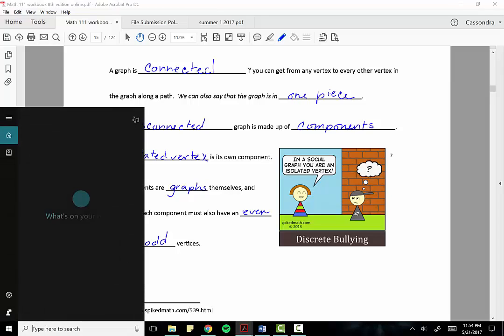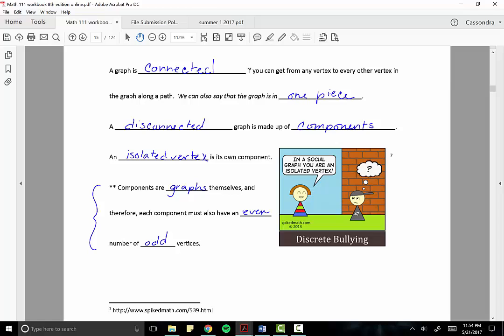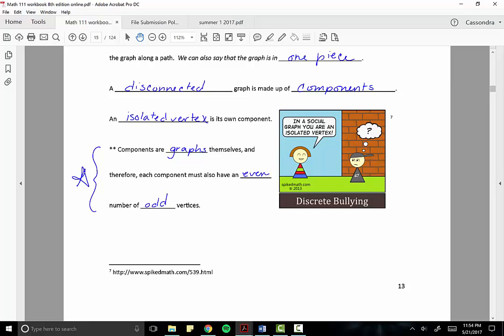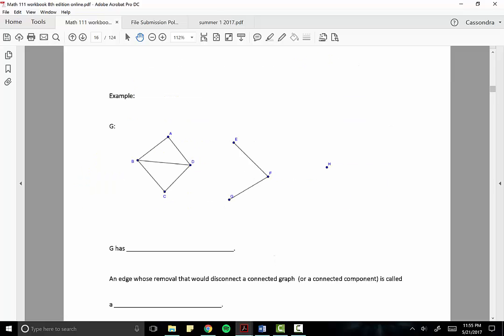These are things that you're going to need for homework. Okay? This is a little bit of humor. In a social graph, you are an isolated vertex. Discrete bullying. Not that we advocate bullying around here.